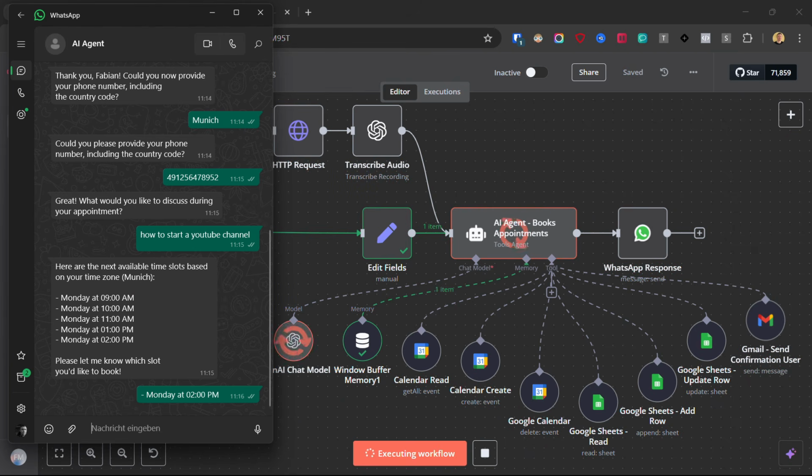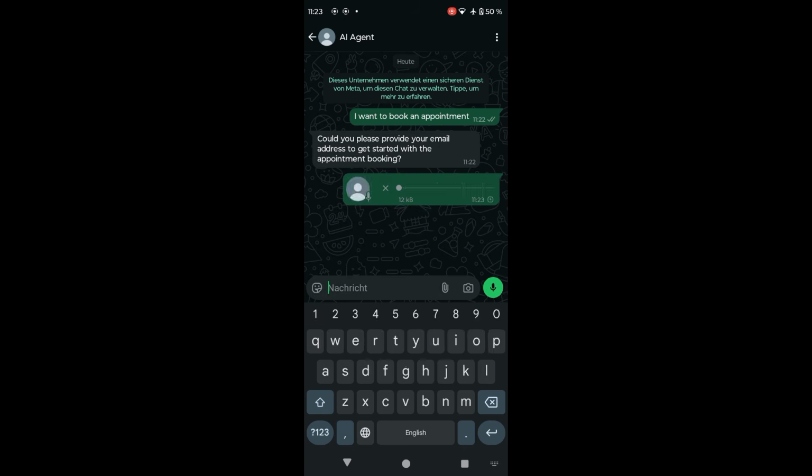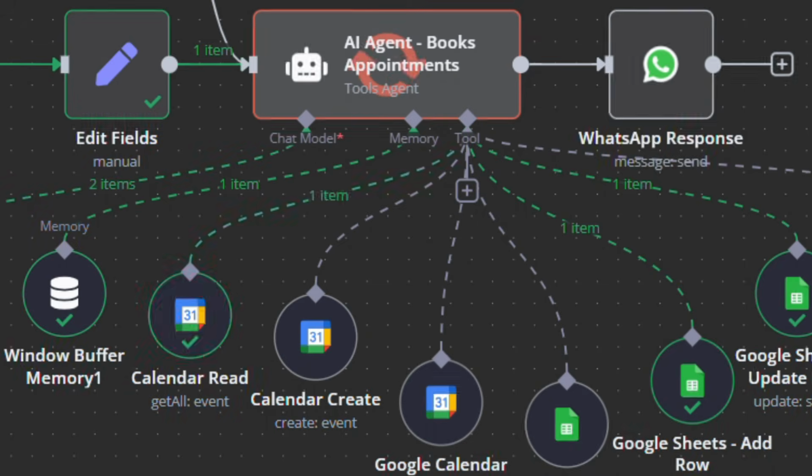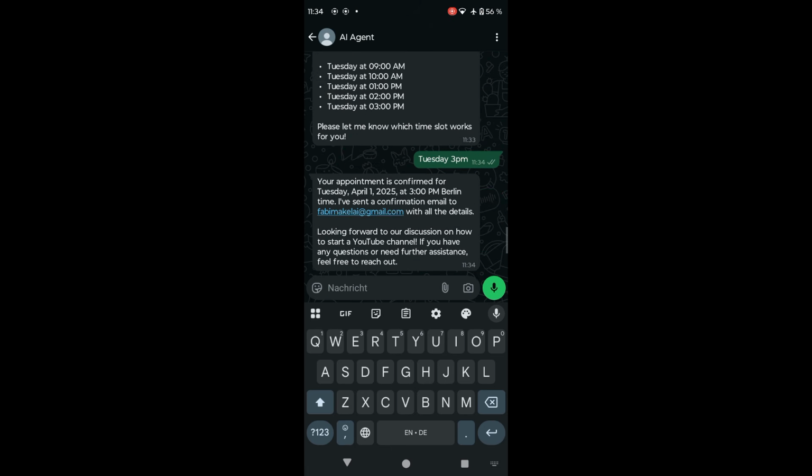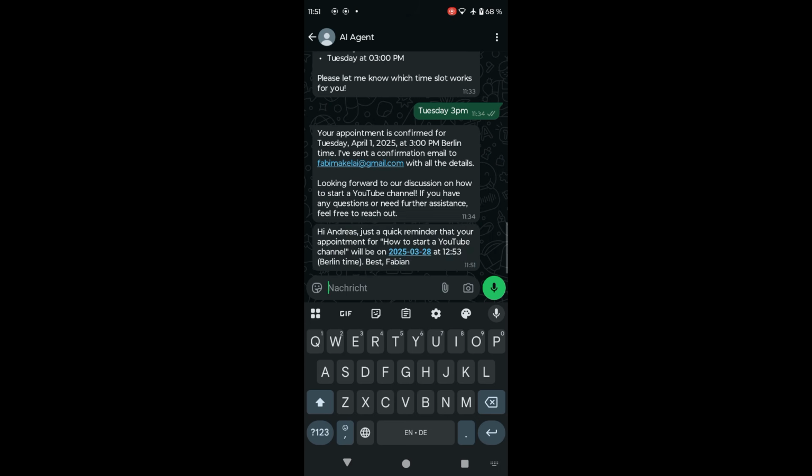This WhatsApp AI agent books appointments with clients 100% automatic. Someone sends a text or a voice message. The AI agent checks your office hours and calendar, gets all relevant info from the prospect, books the appointment, sends confirmation emails, and WhatsApp reminders.